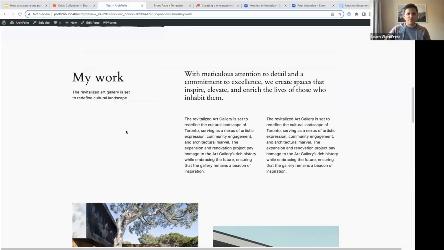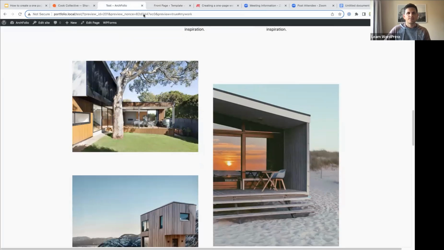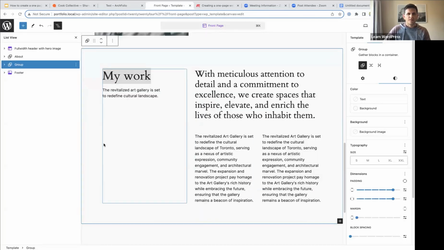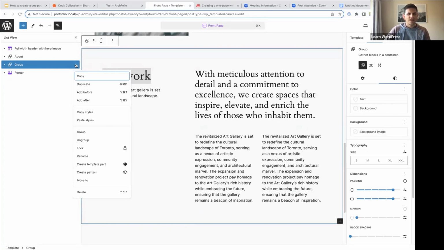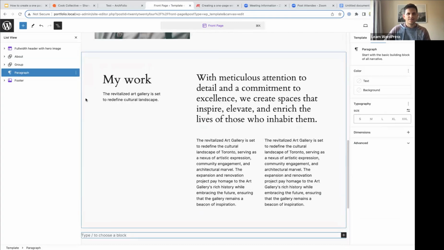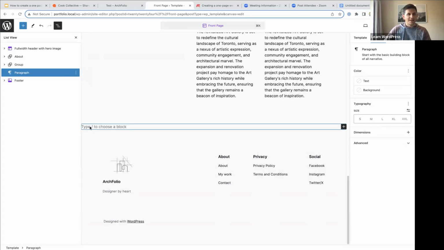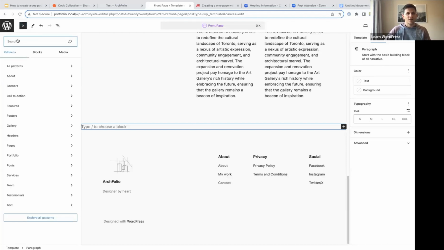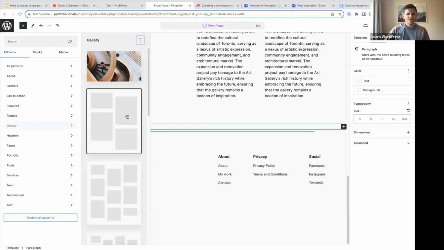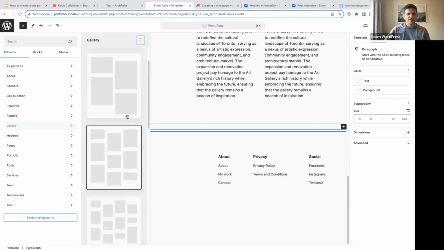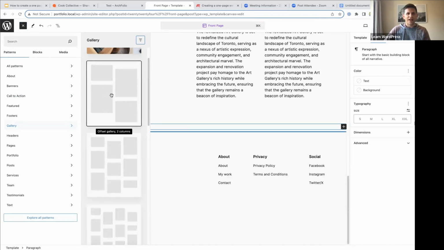And now we're going to add our images. Okay, so again, we'll select this group block and we are going to say add after. And again, we're going to add a pattern because I want to add some images. And this theme provides some really cool gallery patterns. So I'll click on patterns again. I'll go to gallery. And here you can see there's a few options here. And I'm going to select the first offset gallery 2 columns pattern.